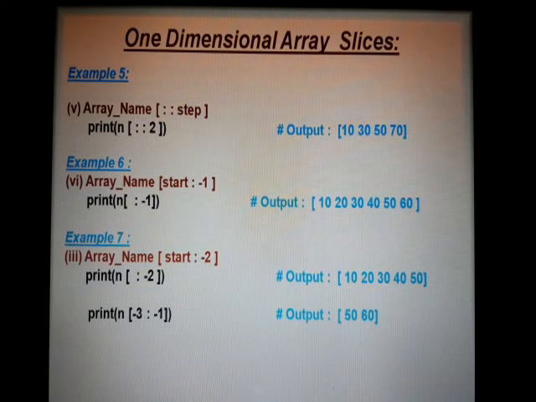So it starts at -3, that is 50. A step is not specified here, so the next value will be 60. 60 is the -2 position. So one less than -1 means -2, that means -3 to -2 position, and as a result it displays 50 and 60. So students, in such a way you use different syntax and find the array slice for a one-dimensional array.